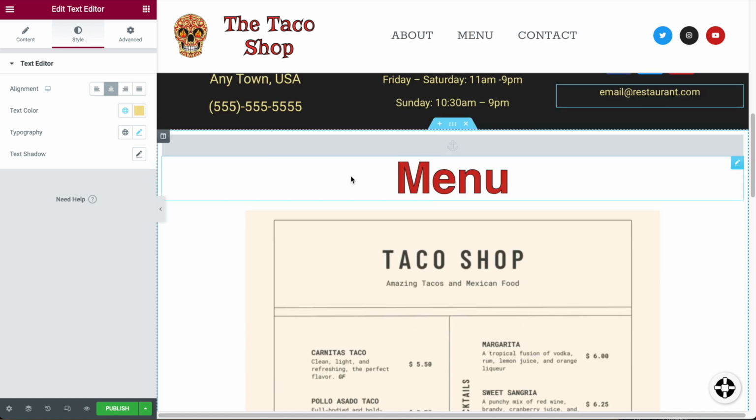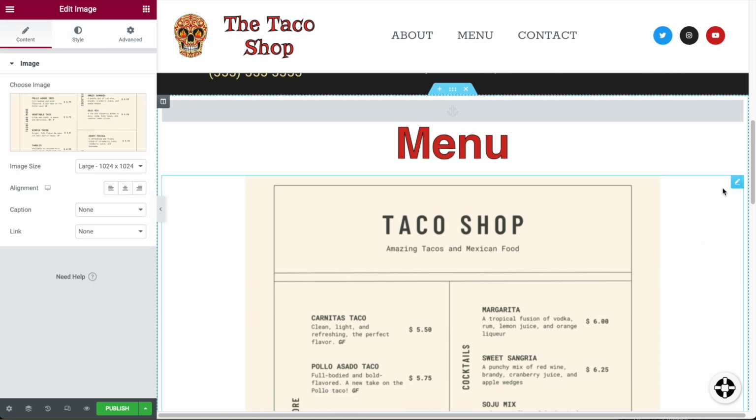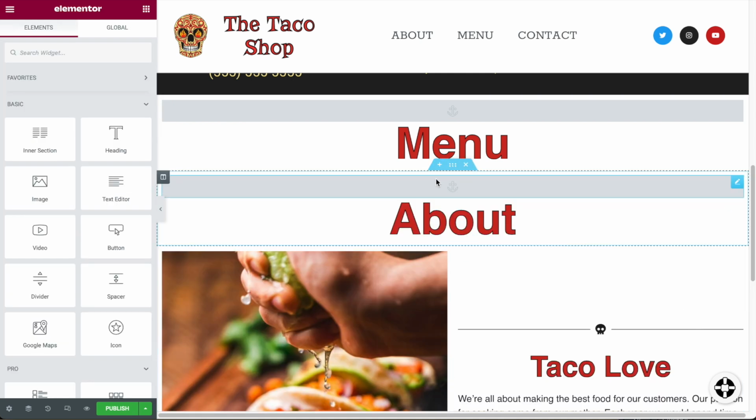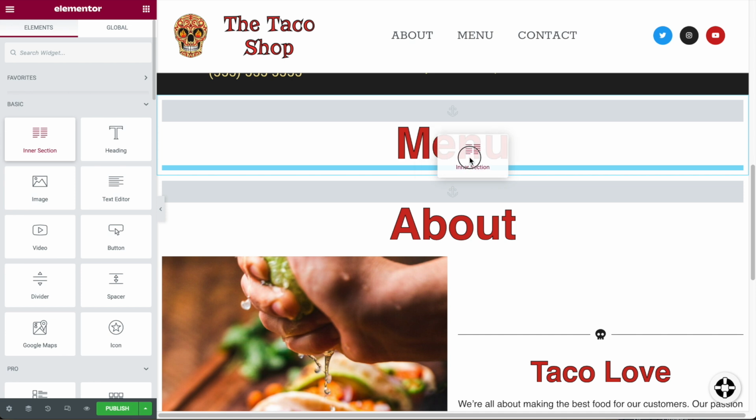Okay, and then for this menu section, we're going to want to add another image in the background as well as make multiple columns of text for our menu. So let's start by doing the columns of text first. So we're going to delete this section here. I'm just going to right click on it and then do delete. And then we're going to take this intersection and we're going to paste it in right below the menu.